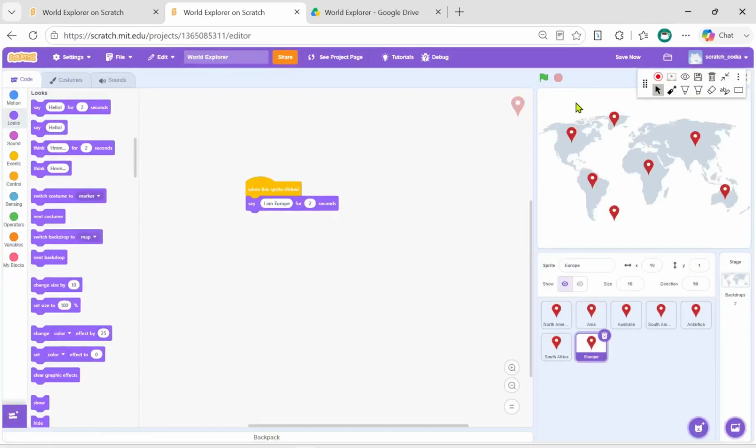When I click on run, this green flag, I click on them. You can see that all of them will say what they are for 2 seconds and then vanish. Okay, so this is how we create a basic program or basic game in Scratch.